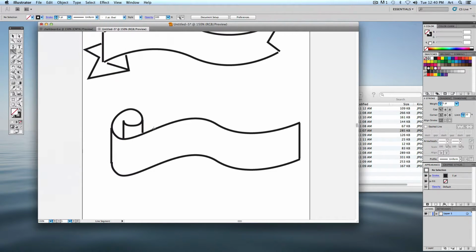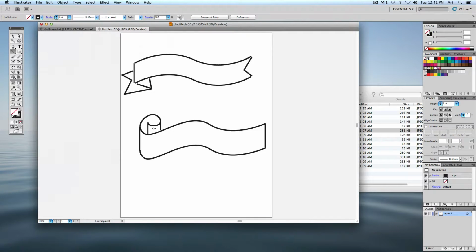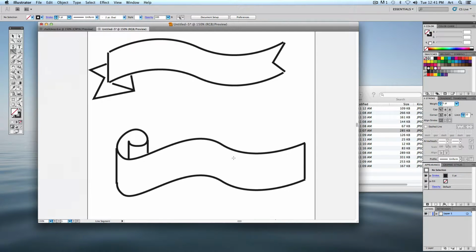So when you make your ribbons, play around with this. Have fun practicing, especially the pen tool. Pen tool is always hard to do. Practice drawing this ribbon. Make yours as fancy as you want it to be.